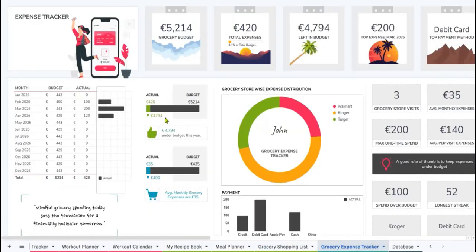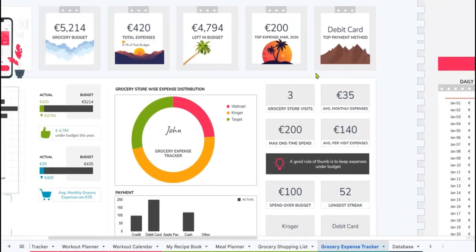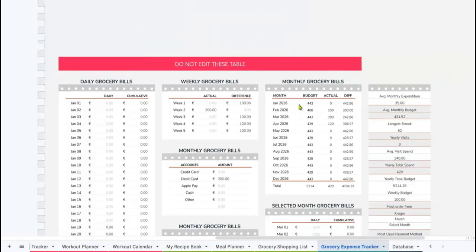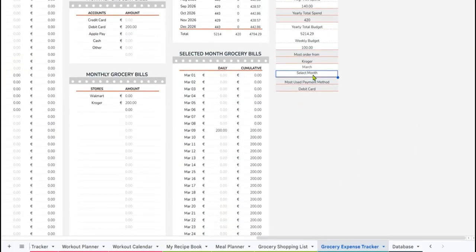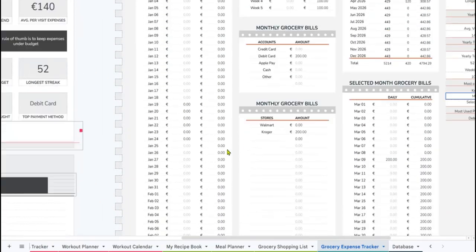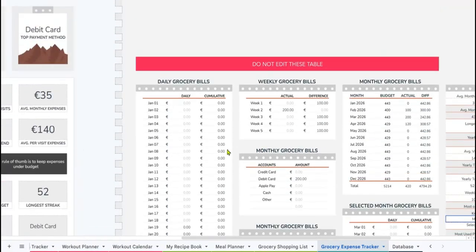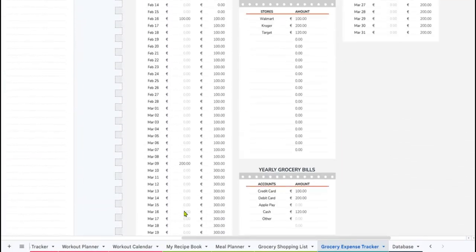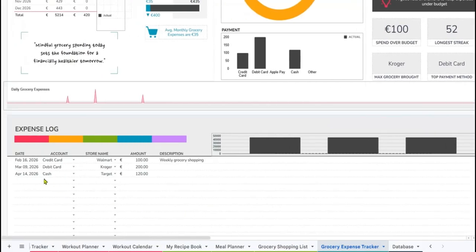Here you will see what all expenses have been made. There is nothing for you to do here. You simply need to select the month, whether it is March or April or whichever month you are in right now. Do not edit these tables. The daily grocery bills from January to the complete year will automatically show up here.